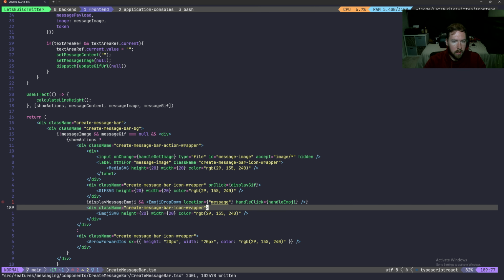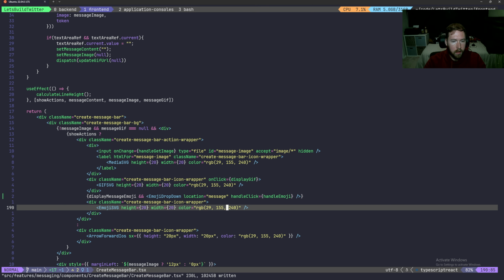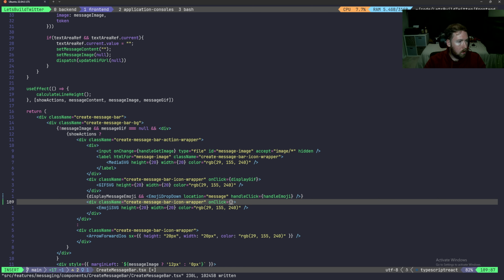So now if it is true, we'll go ahead and deal with that. I don't know why location's being mad. There we go. And then we need to add onClick to this guy. The onClick is going to be equal to displayEmoji. So far this has been pretty straightforward and looking pretty good. Now hopefully everything works, otherwise we're going to be debugging, but we are making pretty good time here.